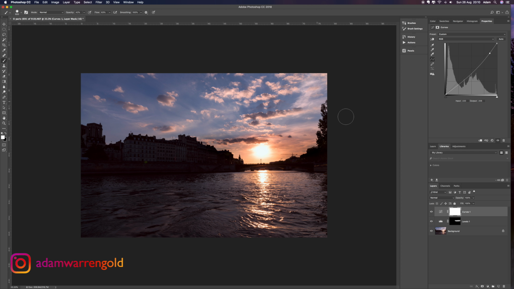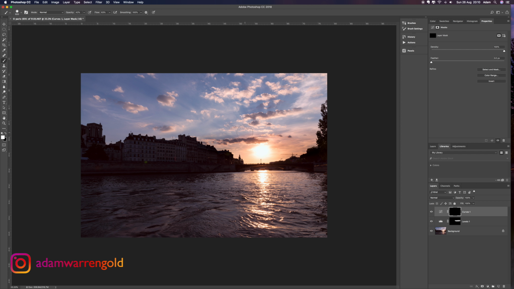So once I'm happy with that, again, I'm going to invert the mask. It's going to erase it. I'm going to just make this brush a little bit bigger. And then, because I'm not going to waste too much time on this, I'm just going to increase the flow, and then I'm just going to paint in the effect again where I want it to go.